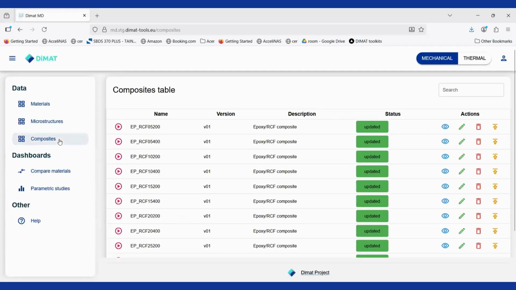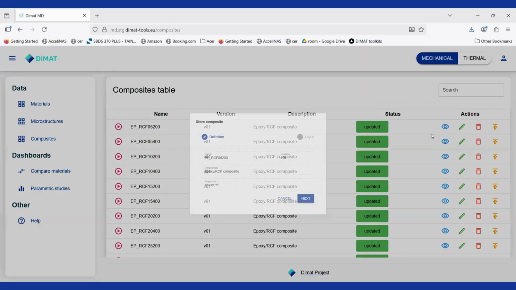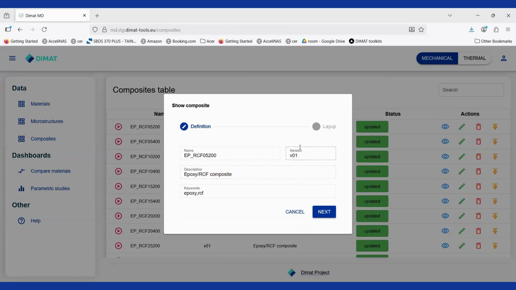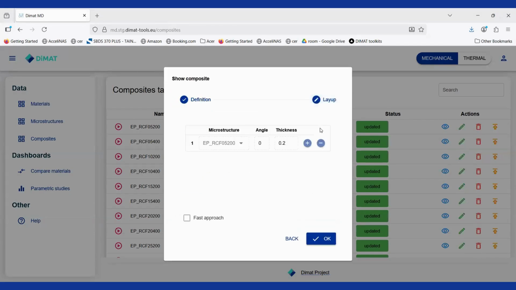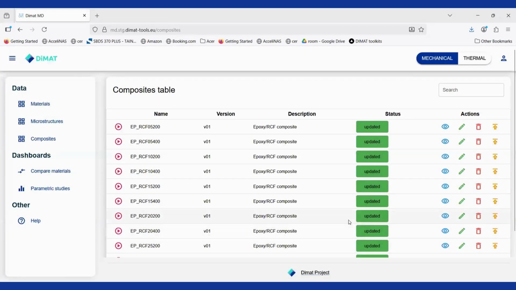With our new microstructure ready, we now build the composite laminate. We give it a name and then define the layup. For each layer, we select the microstructure we want to use, set its orientation angle, and define its thickness. Once the composite is created, we can run the virtual test by clicking here.